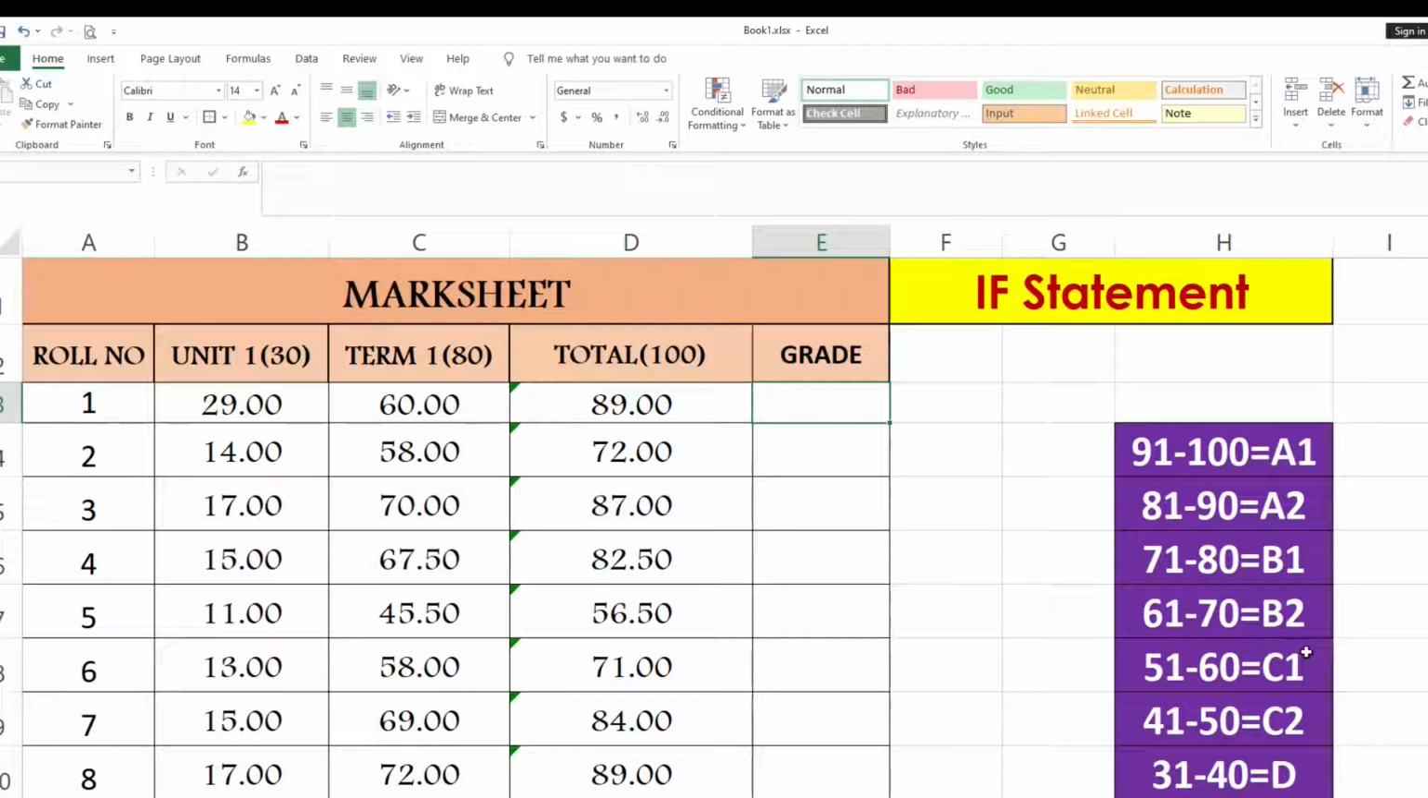This is the grading scale as per the board: 91 to 100 is A1, 81 to 90 is A2, 71 to 80 is B1, 61 to 70 is B2, 51 to 60 is C1, 41 to 50 is C2, 31 to 40 is D, and below 30 is E. So all these grades we have to calculate. For that we have the IF statement in Microsoft Excel.